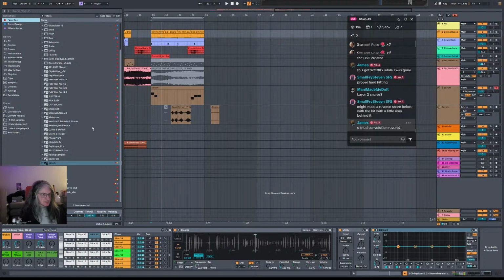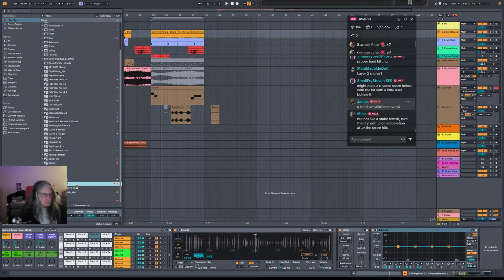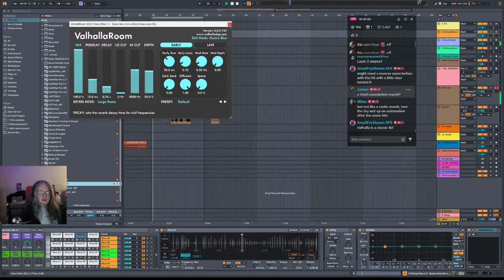My go-to, right, is Valhalla Room, because on its really short setting, it sounds like the early reflections are so dense, it sounds like it's actually in a room. But it can also go longer, and it's got this kind of constant, there's no gap.